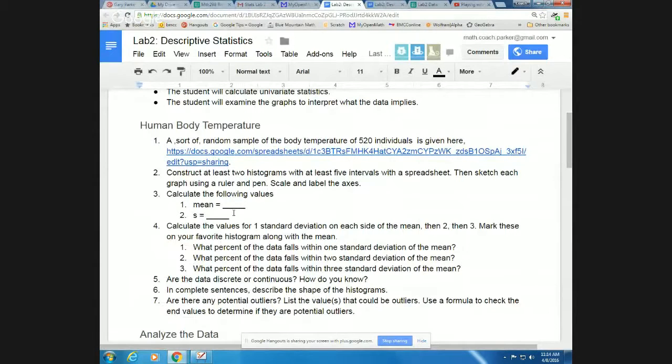We calculated the mean and the standard deviation. And then here I said, based on the standard deviation, we want to make a mark. What number is 1 standard deviation to the right of the mean? What number is 2 standard deviations? What number is 3 standard deviations? So we're going to try and draw this graph next and mark those numbers on the axis. And then we'll answer some other questions.